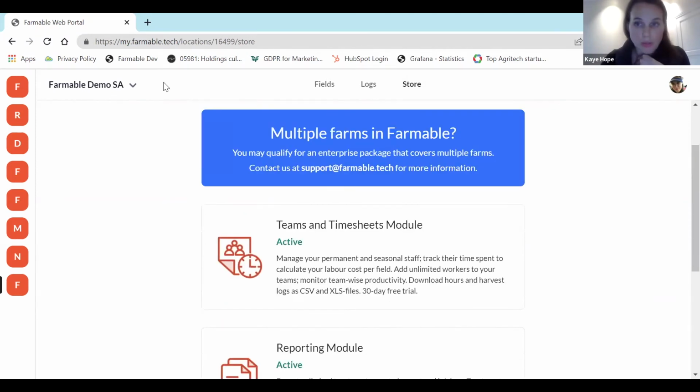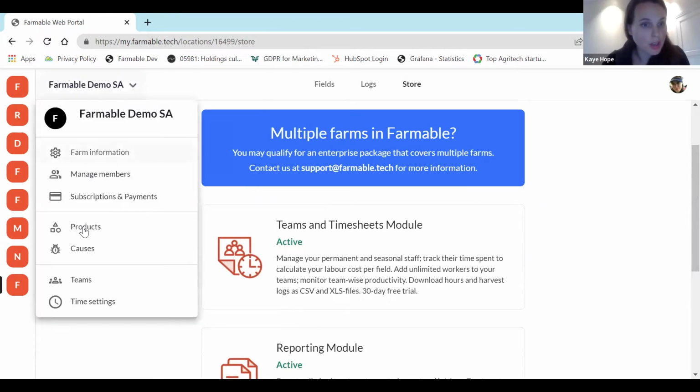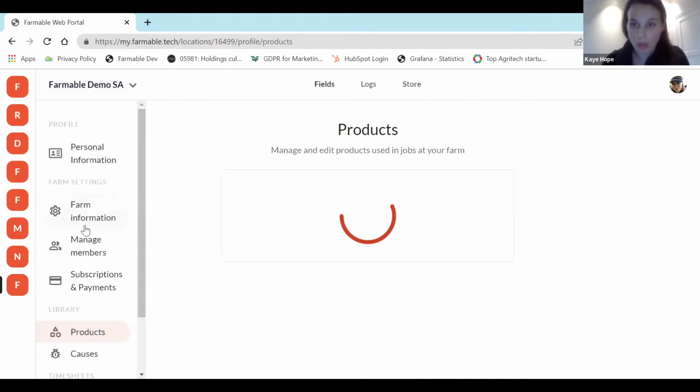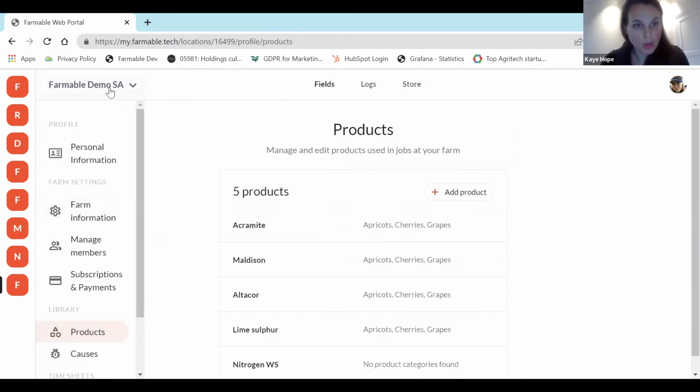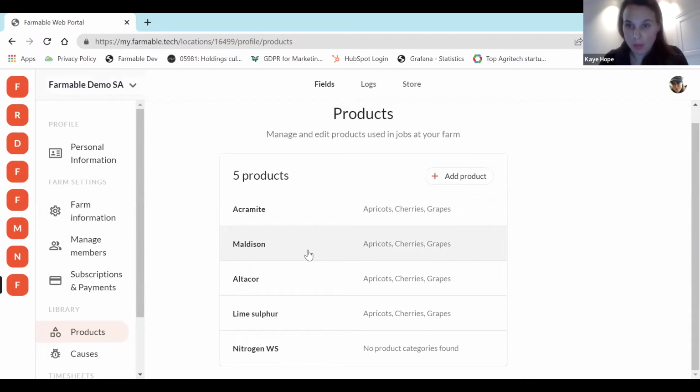I think it's also quite important to show, I mentioned step 1 is really all about that product library. Let's take a quick peek at the product library. You basically come up to your farm name, and then you have the opportunity to add products here. And this is a part of the tool we get a lot of questions about, because obviously maintaining product libraries can take a little bit of work.